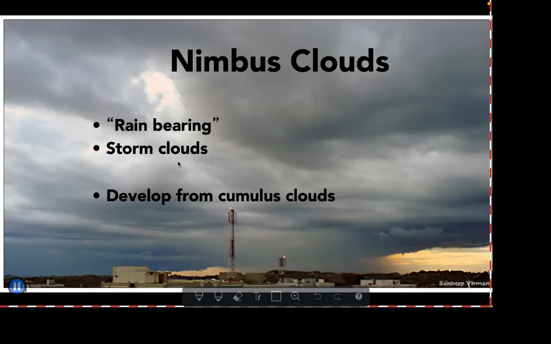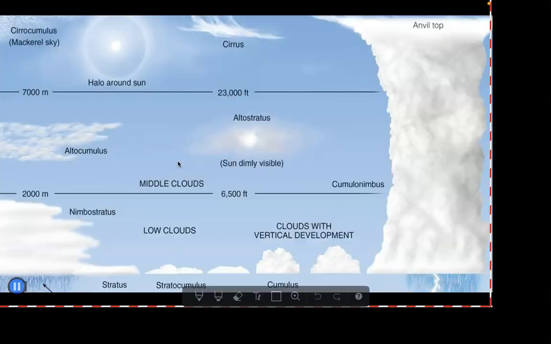You could spend 2 weeks talking about what happens inside a cloud. Again, we just don't have the wherewithal in here to do that. But, so yeah, nimbus clouds. And it's those dark spots that tell you that the rain's a-coming.